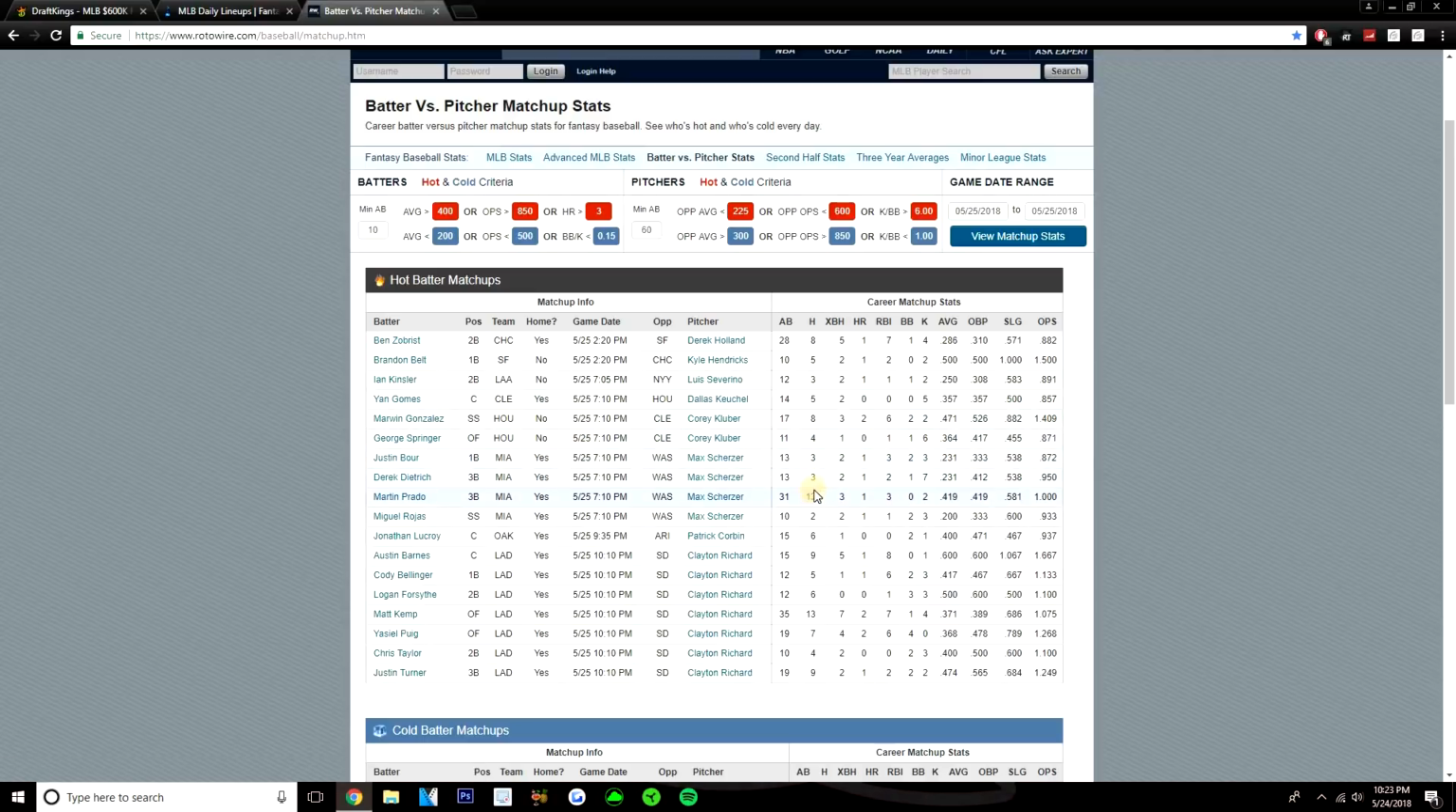A lot of these Marlins have hit Max Scherzer well, which is kind of surprising. They don't have a ton of hits, at least Bour and Dietrich don't. They've both gone 3 for 13, but they do both have a home run, .231 average versus Max. Martin Prado's 13 for 31 with the home run versus Max. And Miguel Rojas, 2 for 10, but one of those hits was a home run. Jonathan Lucroy, only Athletic that has hit Corbin, 6-for-15, .400 average.